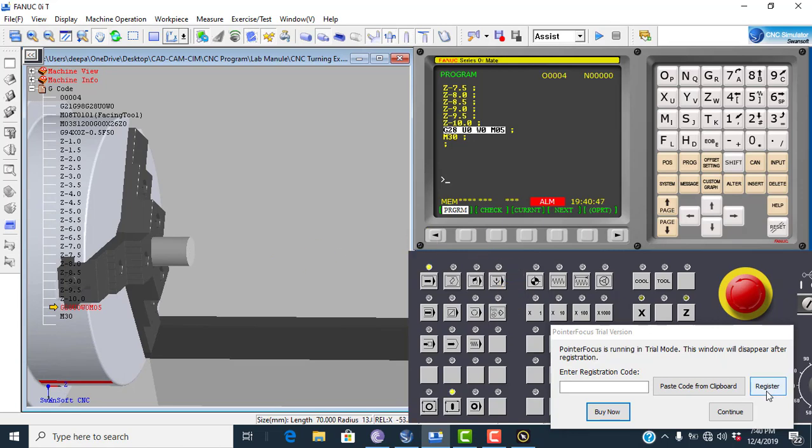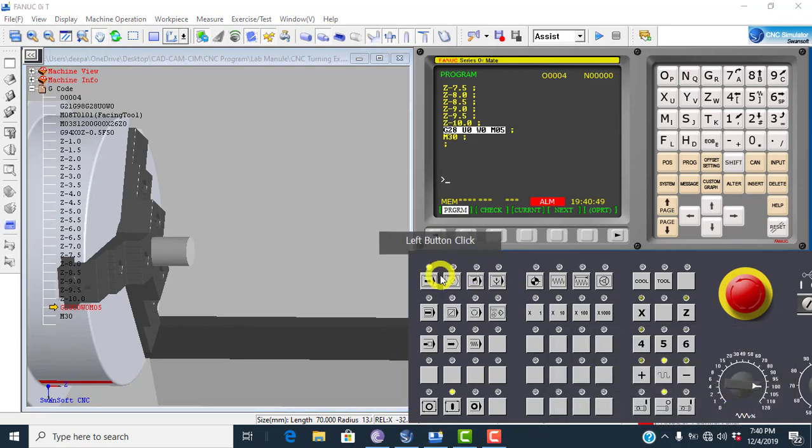So now the first exercise of CNC programming is over. So thank you.